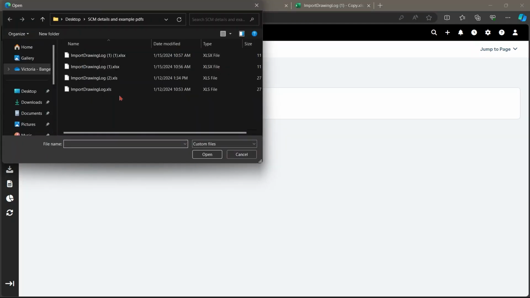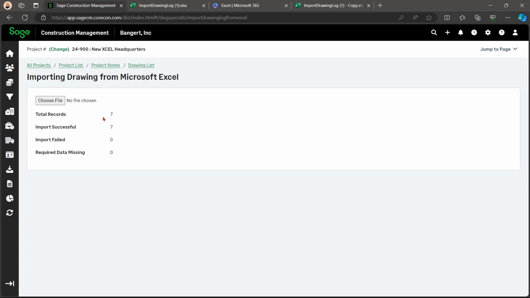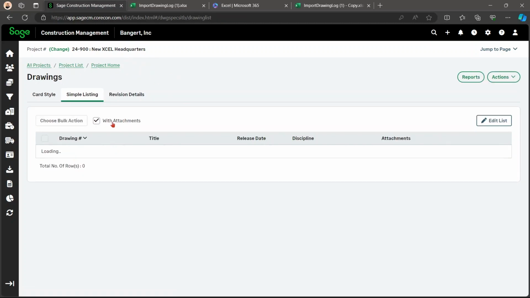Choose File, make sure that it has been saved correctly. Click Open. Total records are 7, import successful 7. So now I can go to my drawing list.